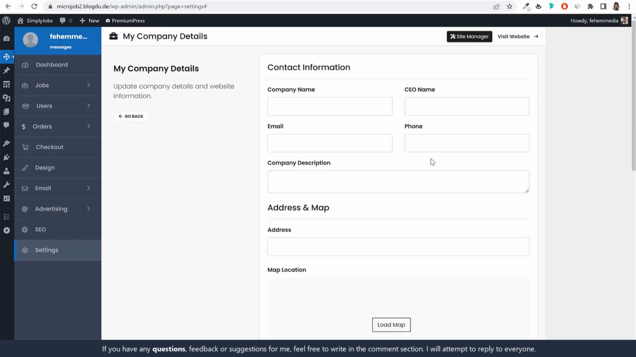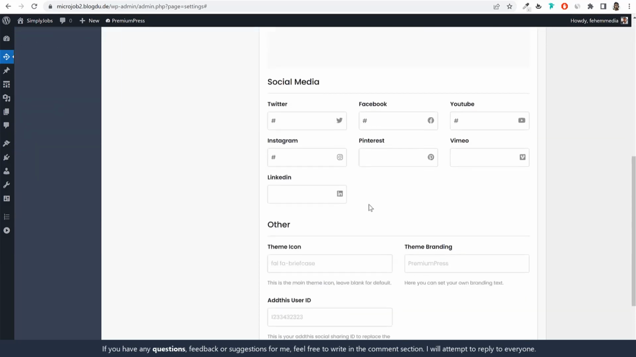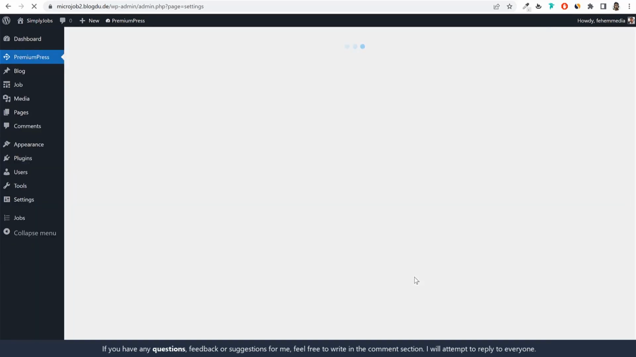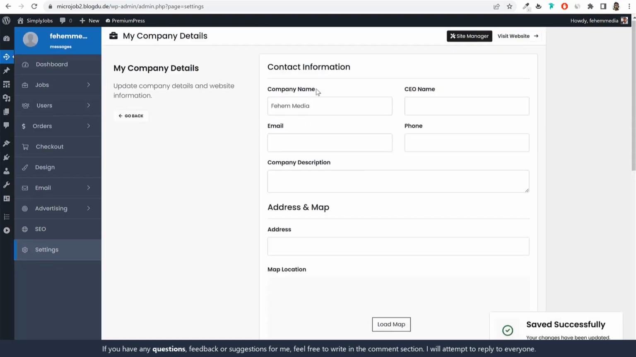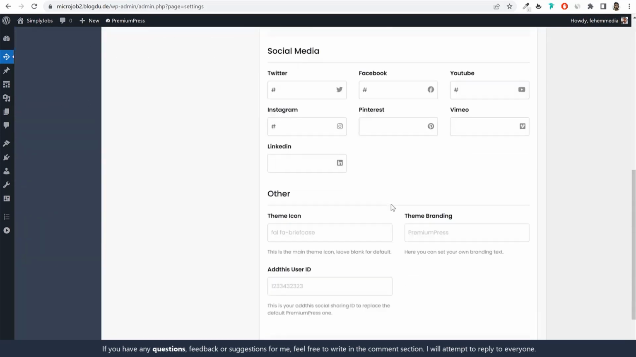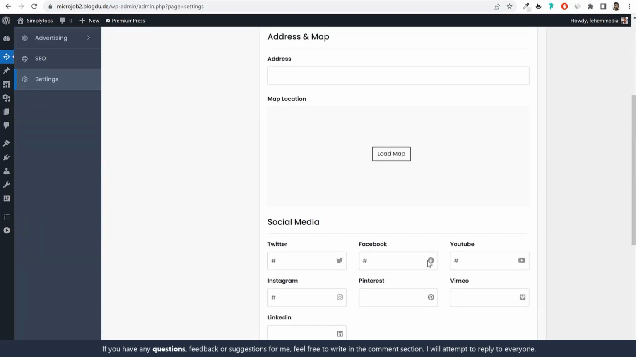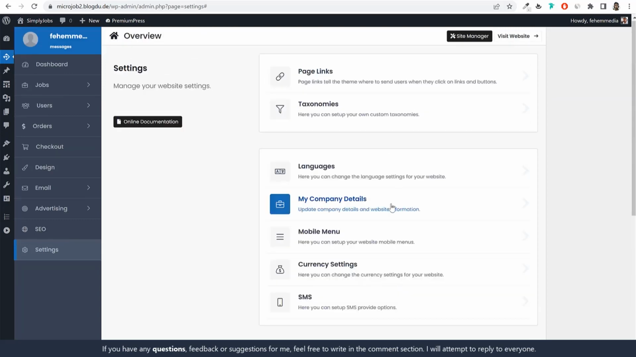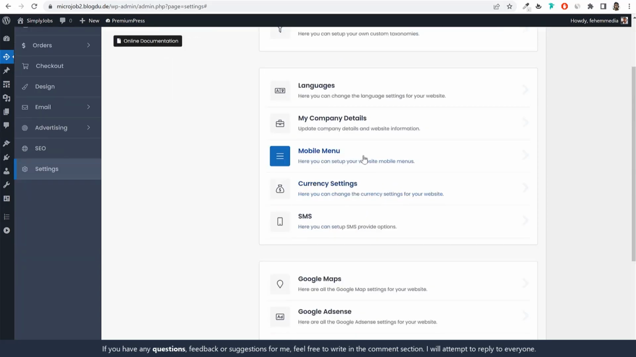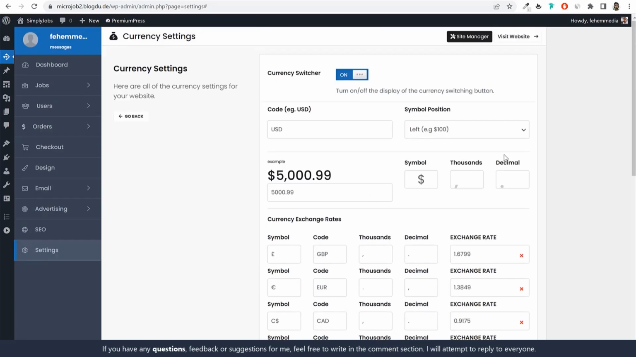Then you have to enter your company details. So enter all your details over here: the CEO name, email address, map, location, all these things. Whenever somebody downloads any invoice or anything that they purchase, these details will be present on it. Then we have a mobile menu, and we'll come back to menus at the end of the video. We have the currency option.